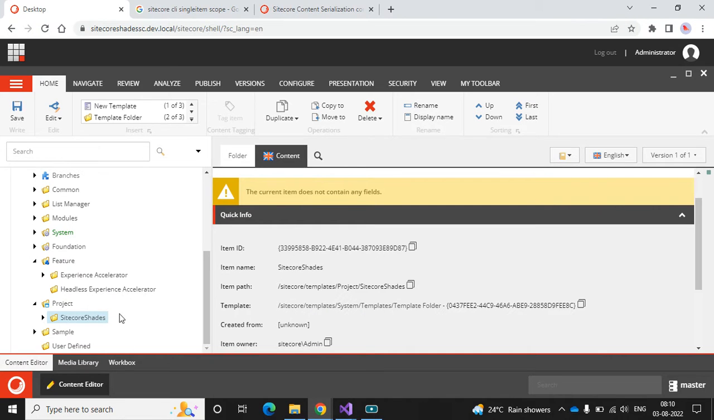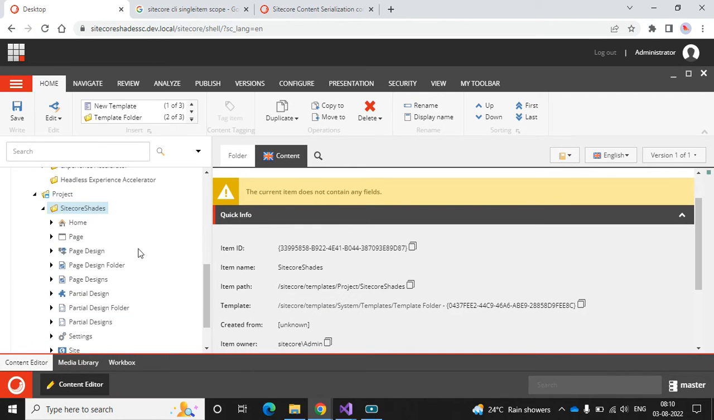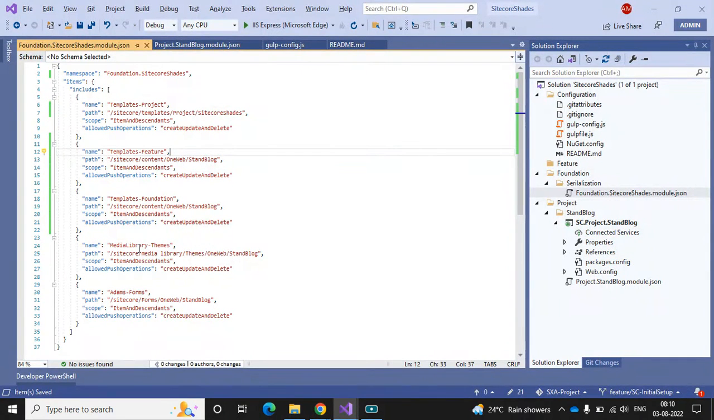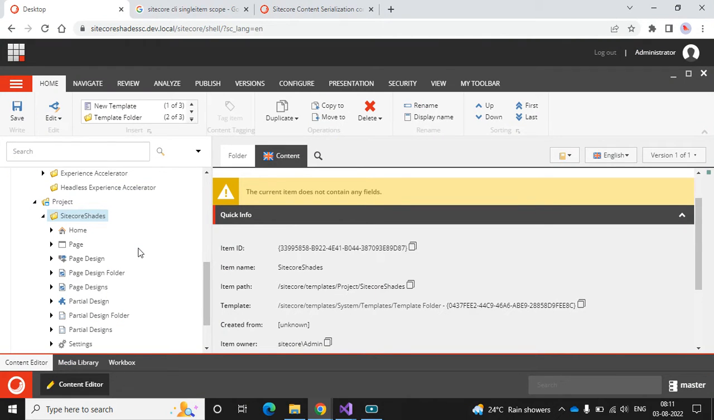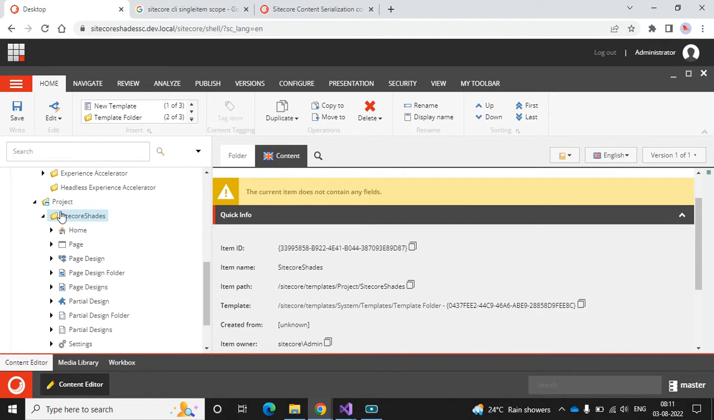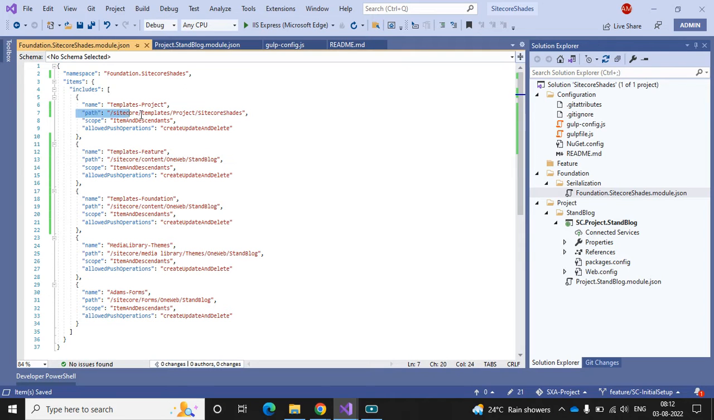And I don't like to serialize all of the items here. The reason is it's the foundation layer. In the foundation layer, we have to take all the items which are coming from the foundation. Actually, here if you see, the scope is item and descendant. That means it will automatically do the serialization for the item and its descendants.